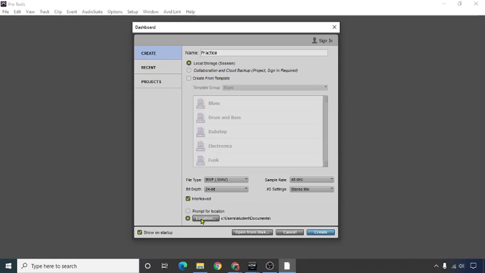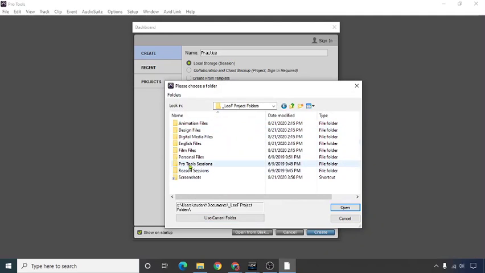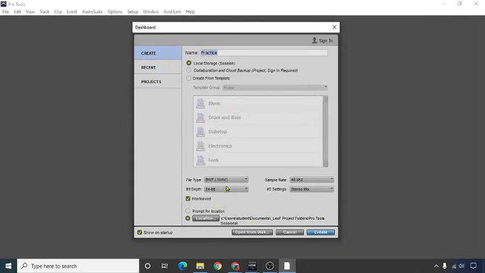In the location, you want to make sure this location is correct. In other words, where are you going to save this session? So when you click on location, you want to go to your project folder and you want to go to your Pro Tools Sessions folder. Okay? And then you're going to hit open. Or use current folder, I should say. Use current folder here. And then you hit create.